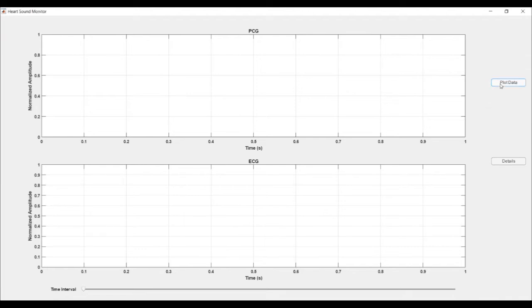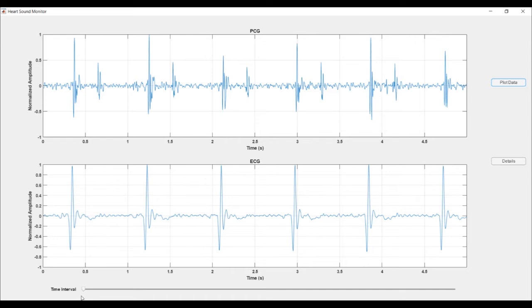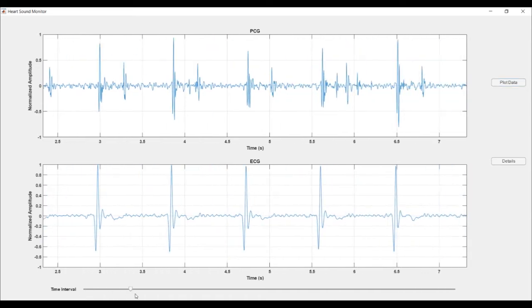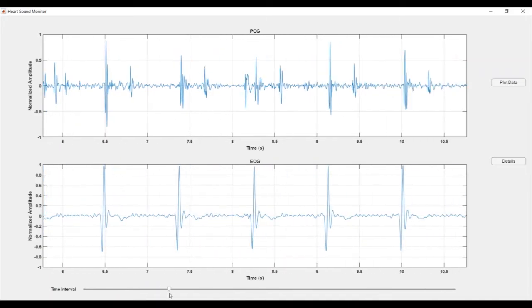Intelliscope heart sound monitor GUI allows close and detailed inspection of recorded heart sounds, giving the doctor the opportunity to revisit what he or she heard. Recorded PCG and ECG signals can be plotted simultaneously by a single click. Then the doctor can slide through the time and focus on a specific set of heart cycles at a time.